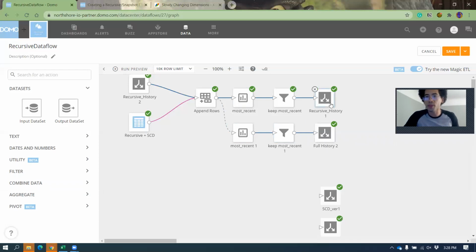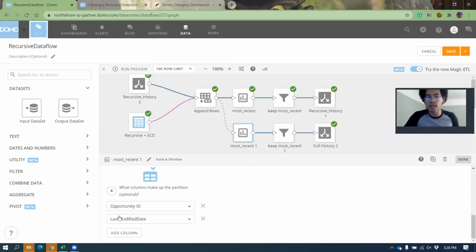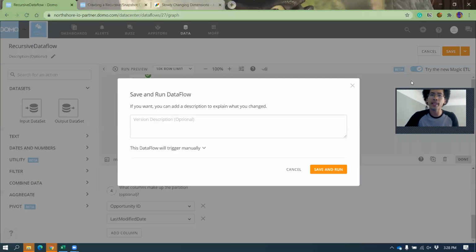The only thing that's changing between recursive and full history is the group by clause: opportunity ID and last modified versus most recent. And really, guys, that's the difference. That's it. That's the difference between recursive and full history. Well, that's a lie. We're not quite done yet.